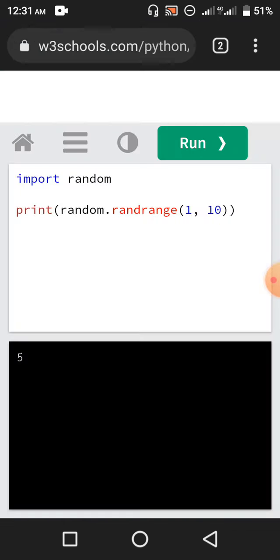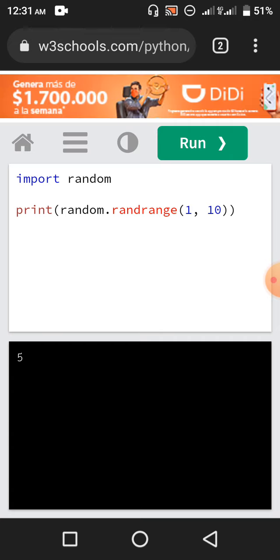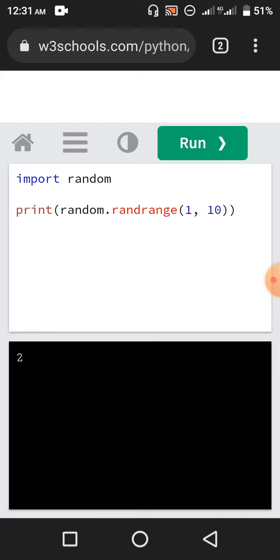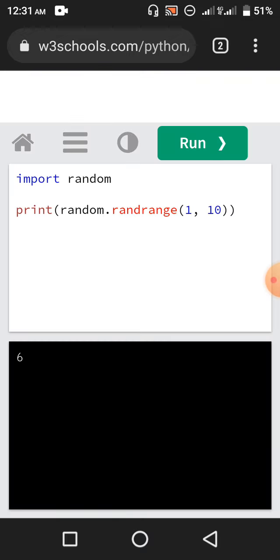In the Try it Yourself: import random. Print in parentheses we have random dot randrange of 1 comma 10. So this time it is 5. If we try it again, it should be 2. As you can see, this is a random number every time we try it.